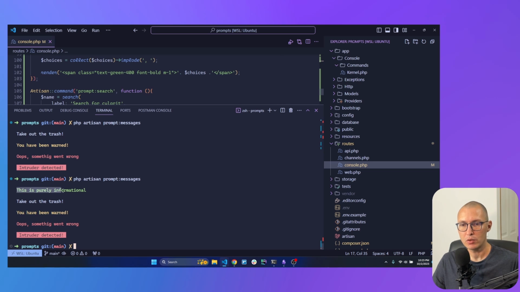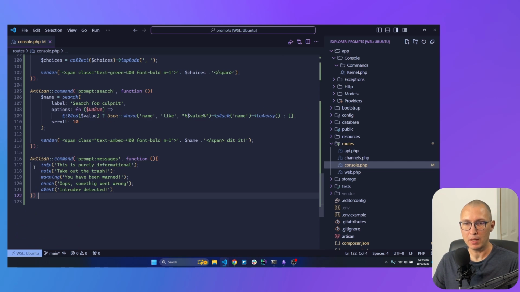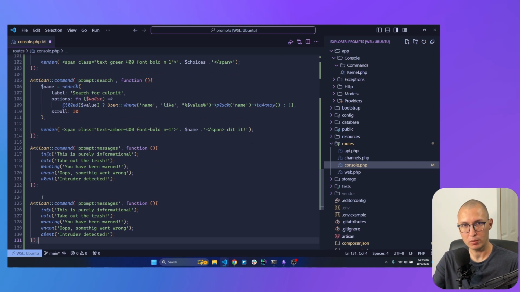Info messages show up in green, notes will show up in white, warnings show up in yellow, errors will show up in red, and alerts will show up with a red background. Okay, we only have a couple more to go, and the next one in the list is tables, because you can actually print out tables to the screen.